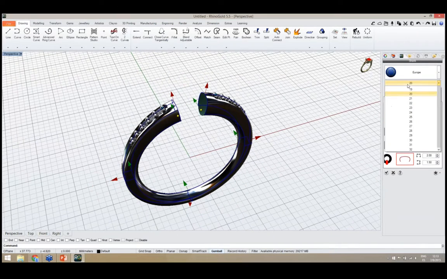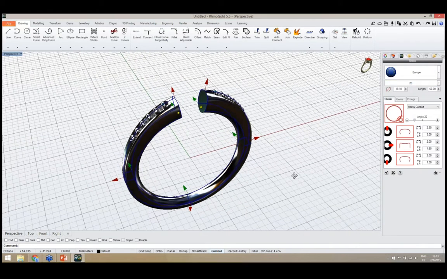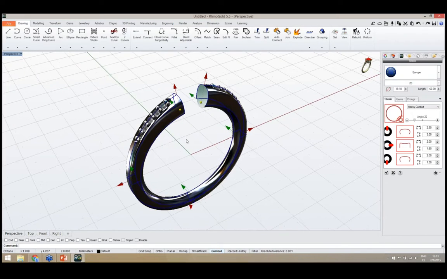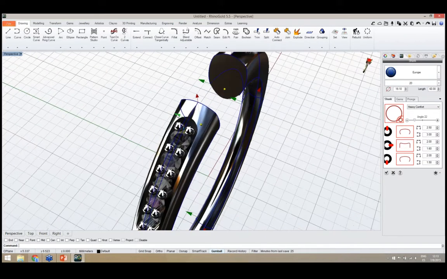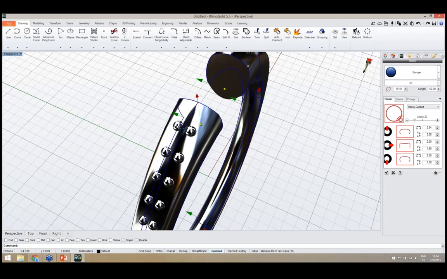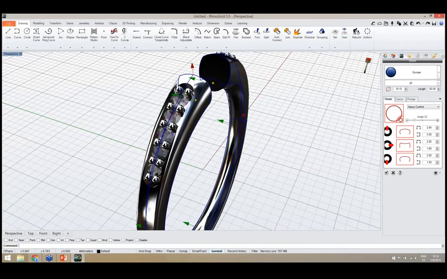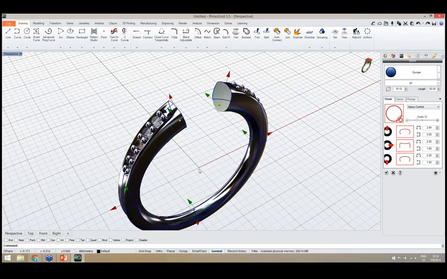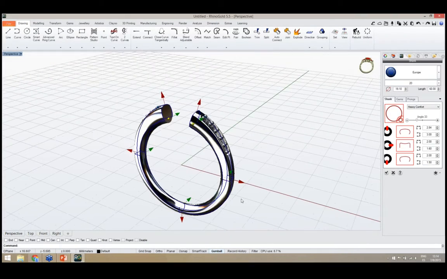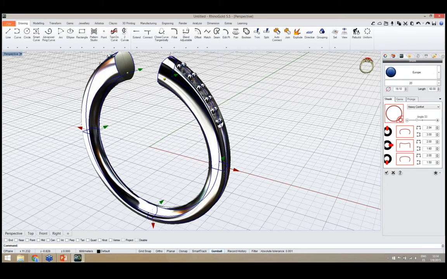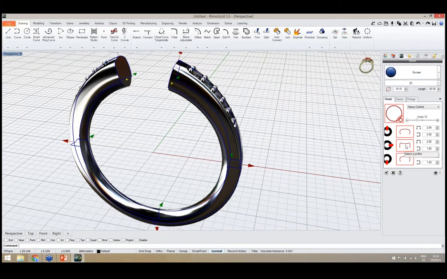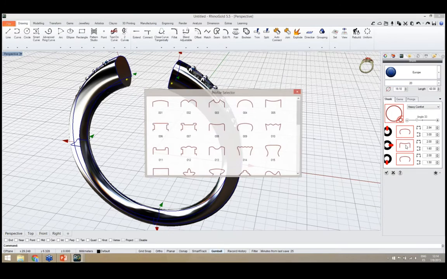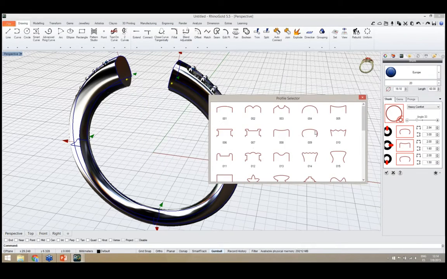For instance, the ring size, we can choose any ring size. We can adjust the measures. For instance, in here I want it bigger. I can also adjust the angle. I can change the profile curves. For instance, I want to change this profile to other curves. So easily in the side panel, I just select the curve I want to use. I just need to choose from the library.